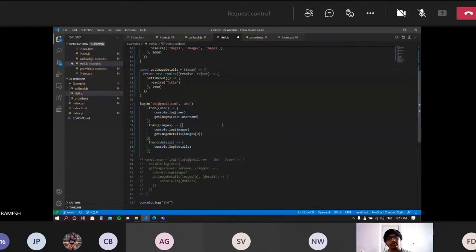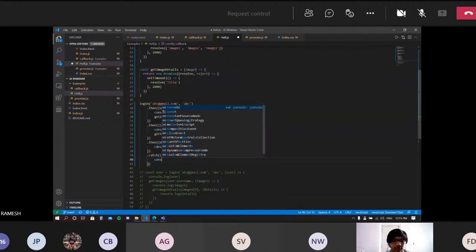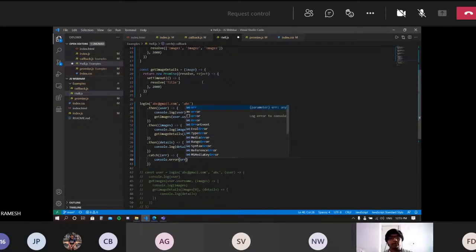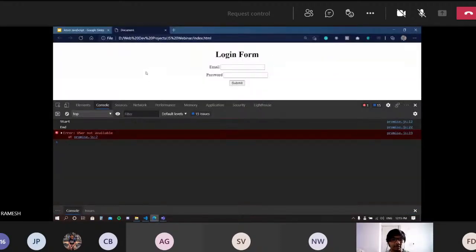All right. So this is our promise, and then what else do we have to say? Dot catch, right? In case my server does not keep up its promise, we need to handle that error also. So we say console dot error and then we pass on error, right? So we have our promise successfully handling, and then if there is an error, what happens? Let's just try it out again.